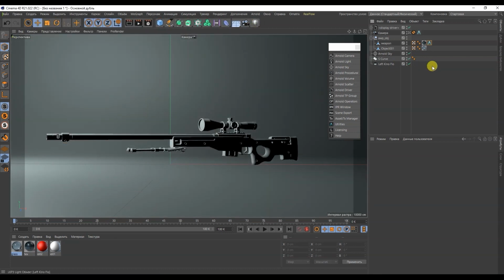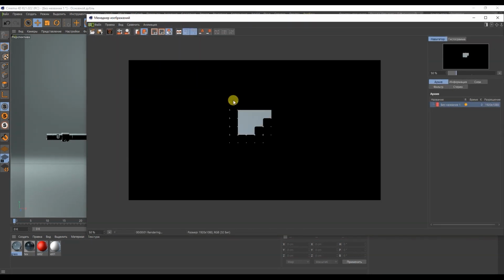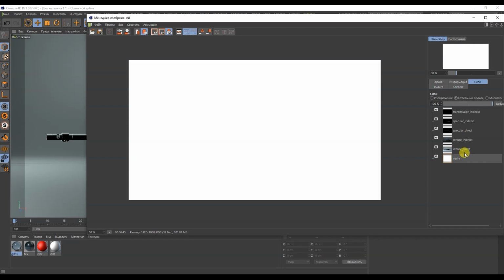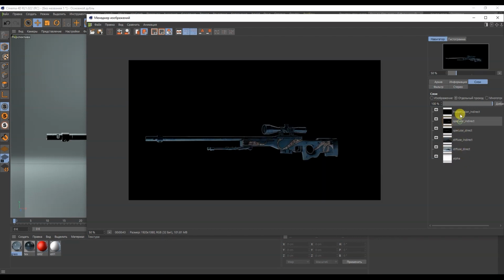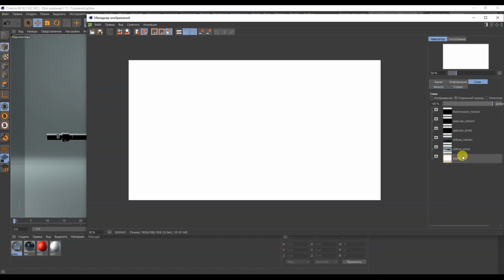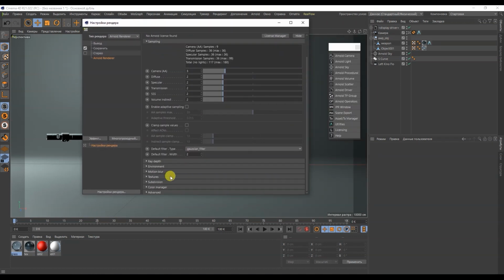Now let's check each pass to make sure there is no noise. First, let's make a test render. Let's go to the layer, and here you will see all the passes that you have selected. I'll close this. Be sure to set the blur. It is usually installed when there is animation, but I recommend turning it on all the time.